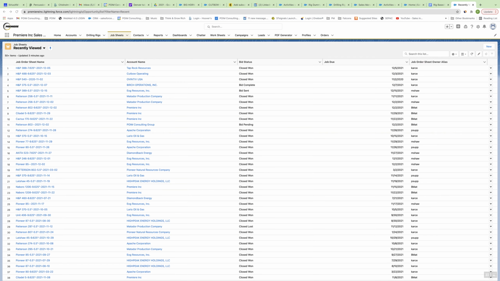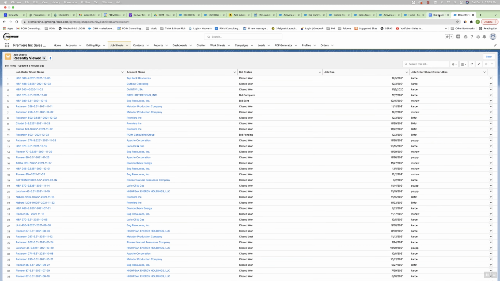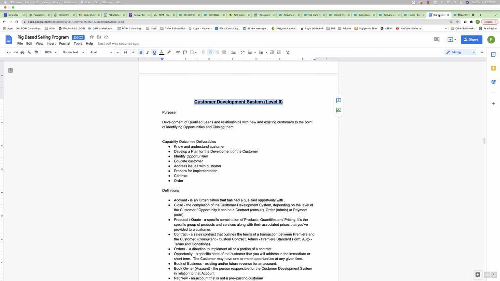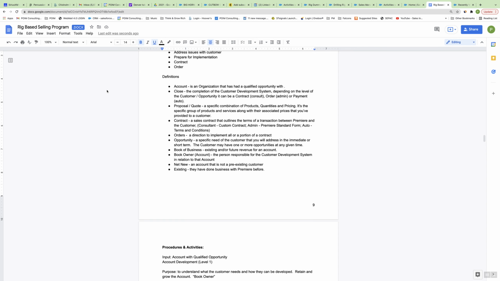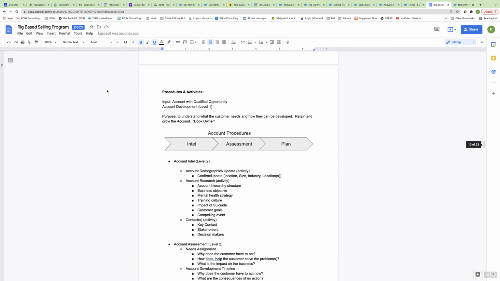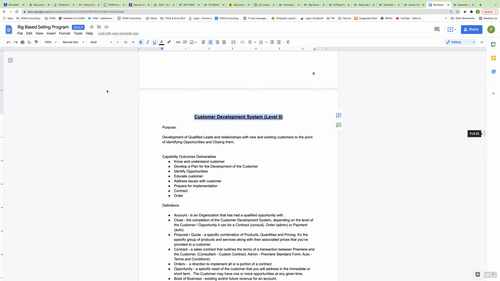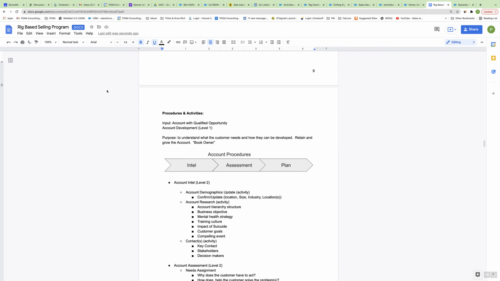All right, guys, I just want to review this with you, some of the stuff we talked about yesterday. Where I'm working right now in their document, our rig based selling program, we have a section called the customer development system, which is essentially found on kind of page 9. And in that, we've got some different phases associated with it.